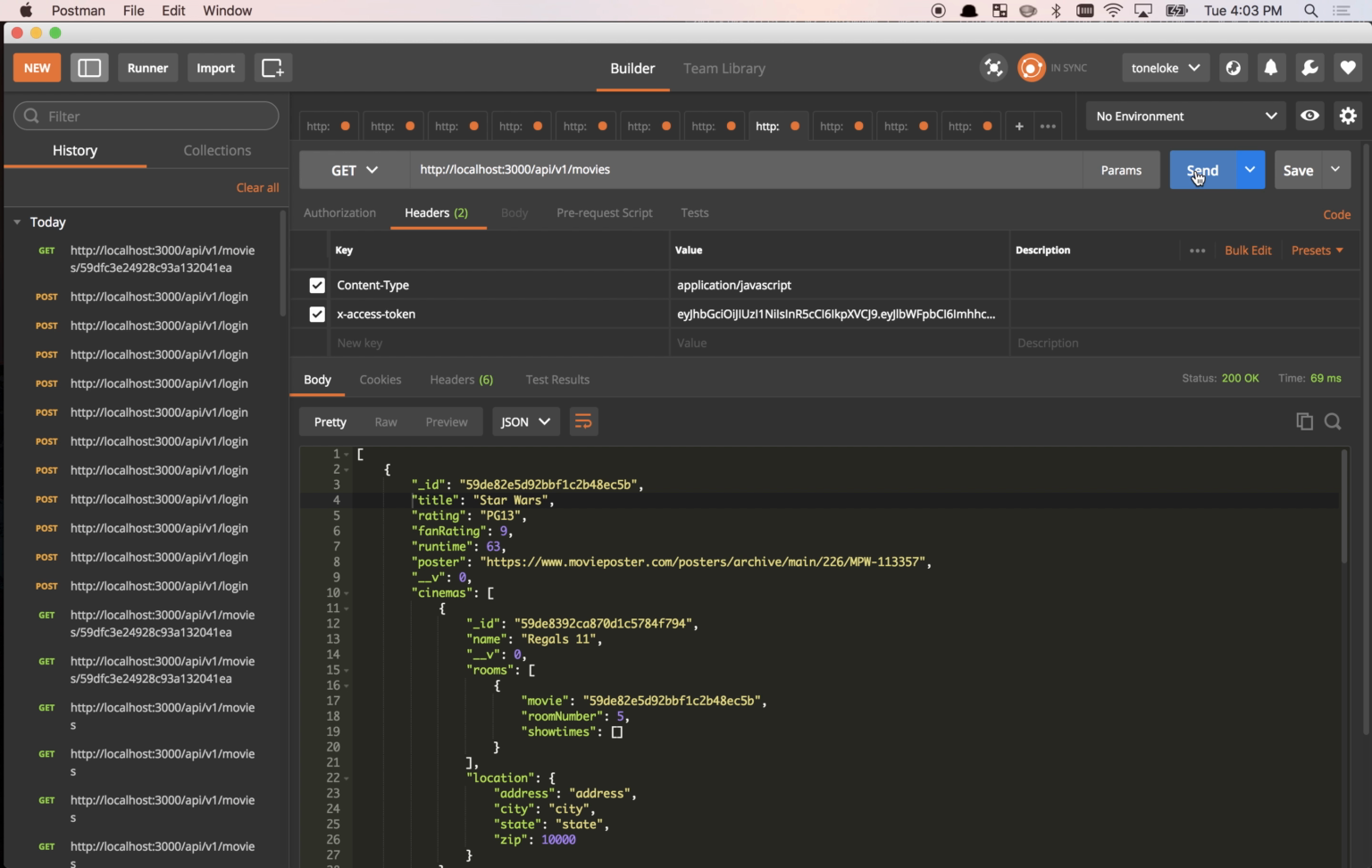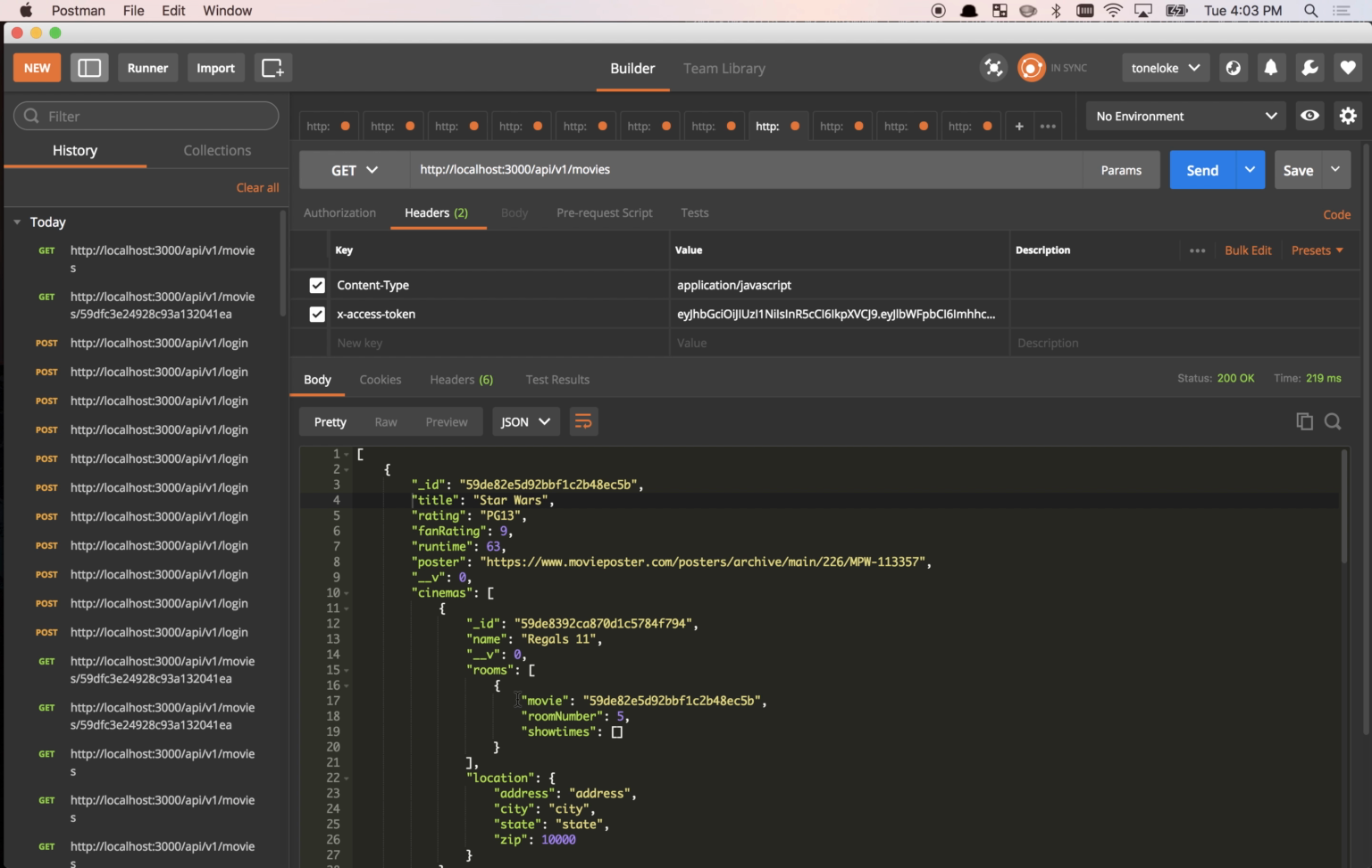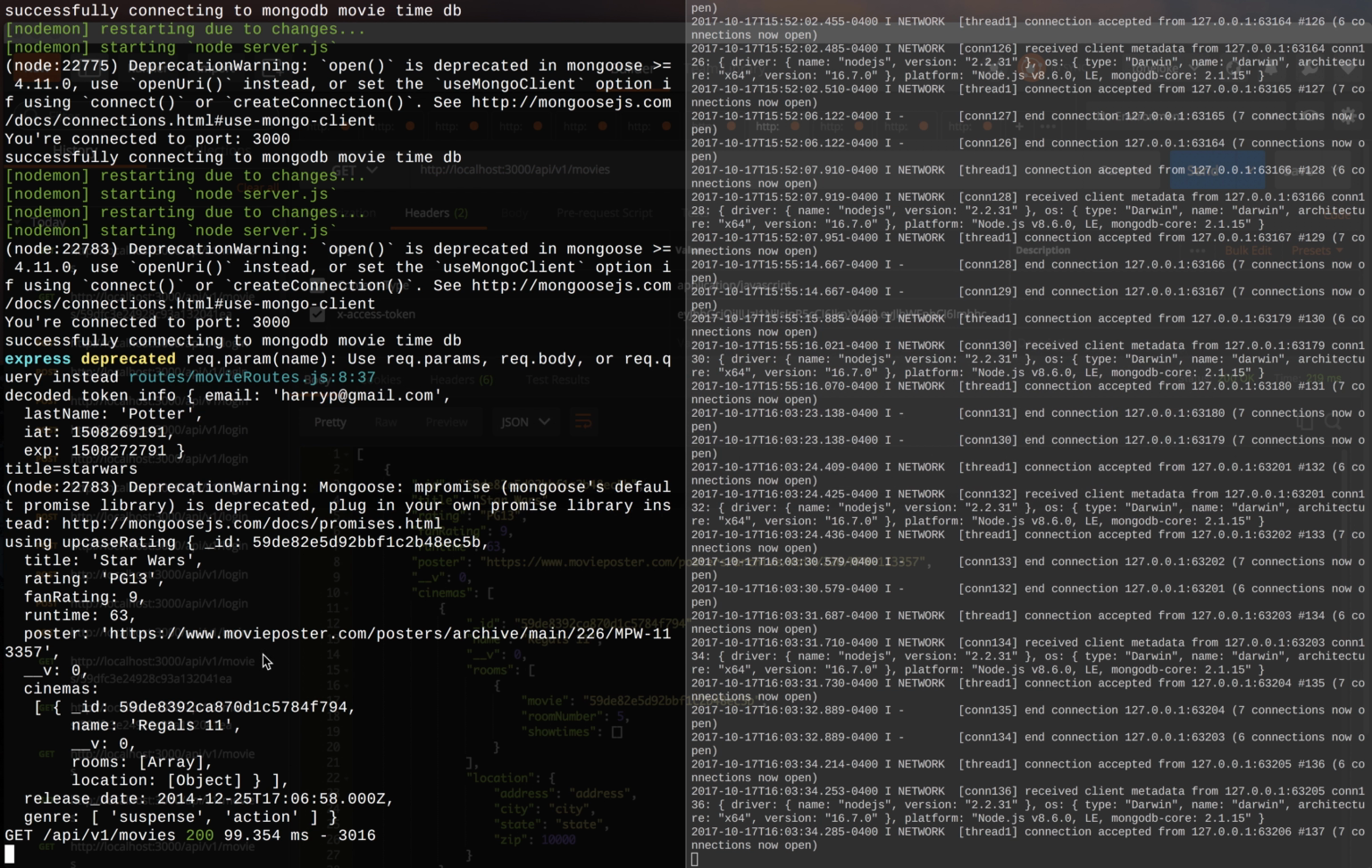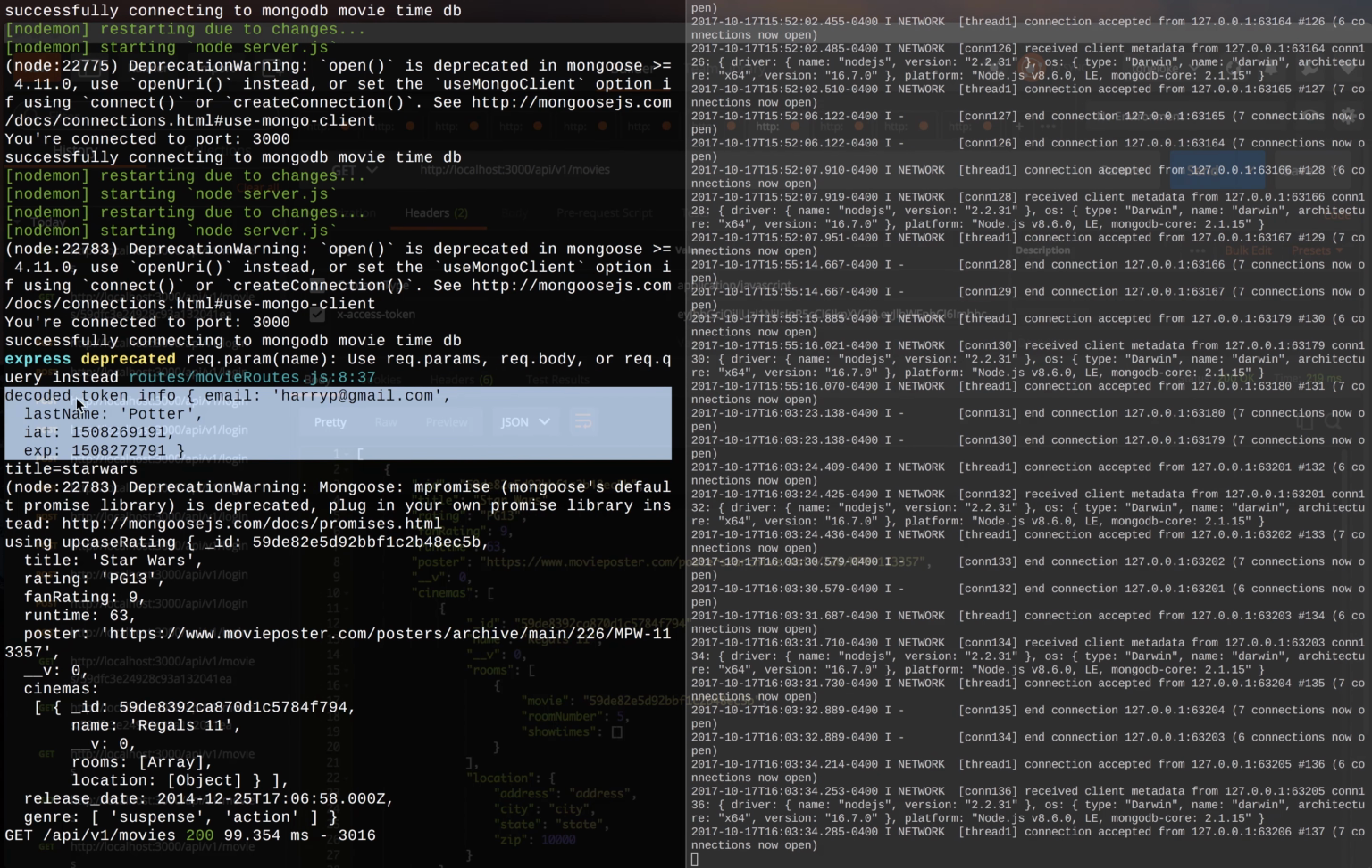Where was it? I think I had it over here somewhere. Right here. I'm going to send this over. I should still see all this Star Wars stuff, but on the server, here's my decoded token. Where is it? Oh, right here. There it is.